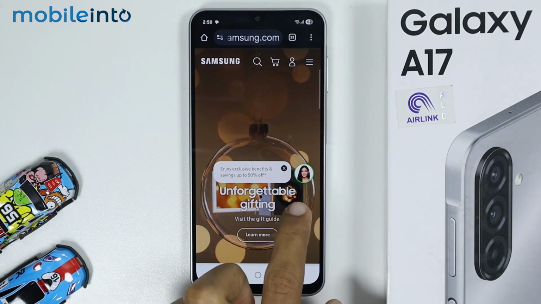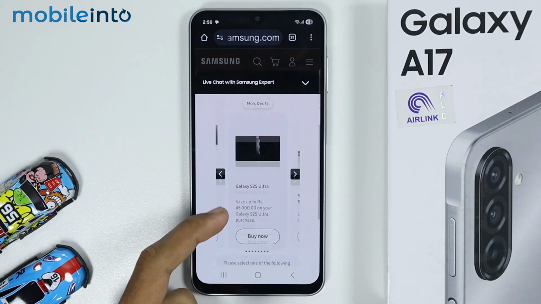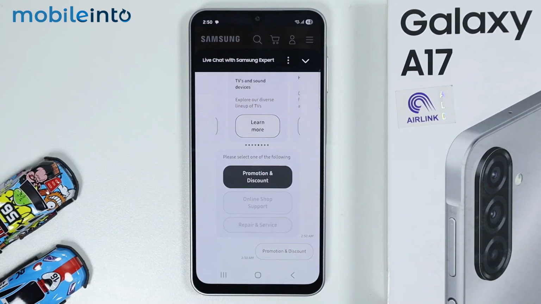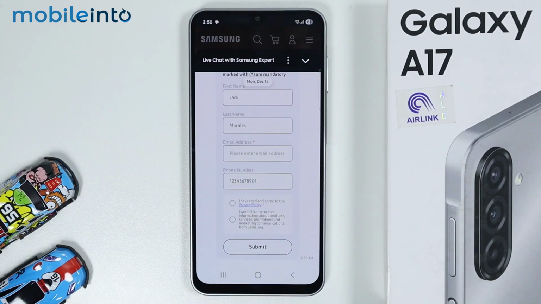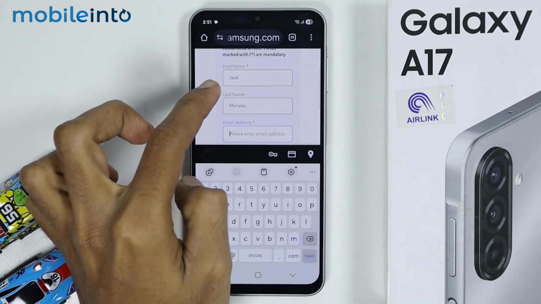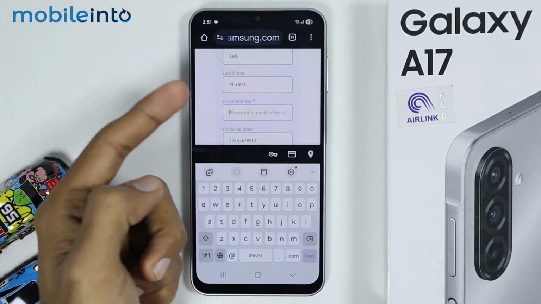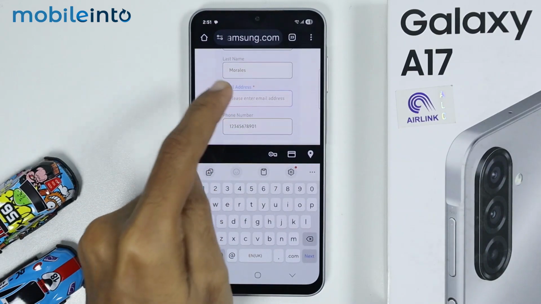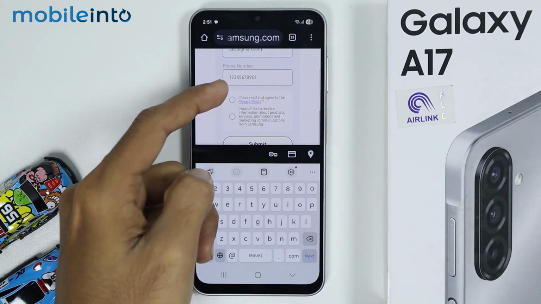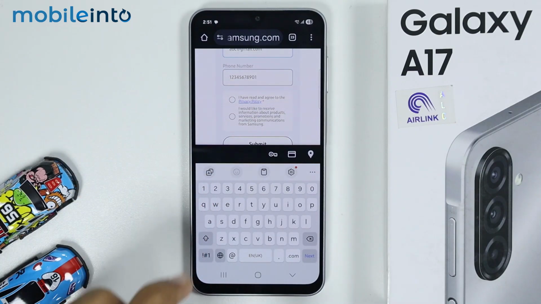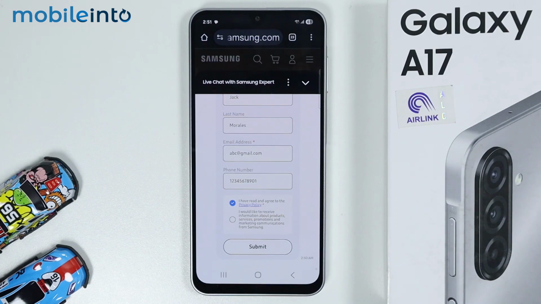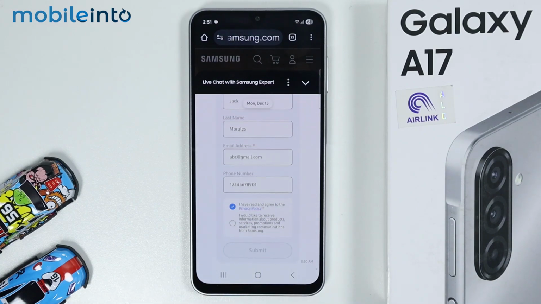From here, just tap on this chat bubble. Now just select promotion and discount. Now just enter your details in this list. For example, in the name section, just enter your first name, then enter your last name, and in the email section, just enter your email address. Then enter your phone number, and after you enter your phone number, select I have read and agreed to the privacy policy, then tap on submit.